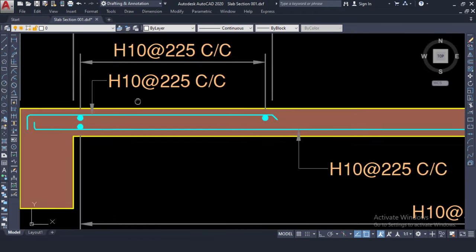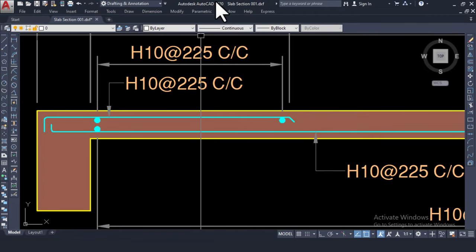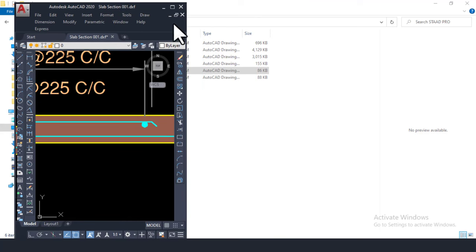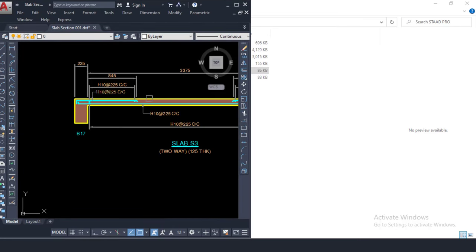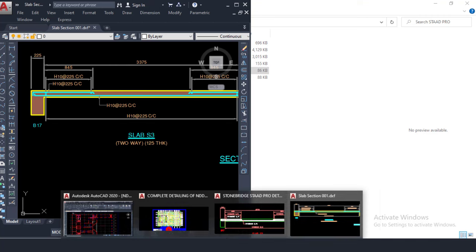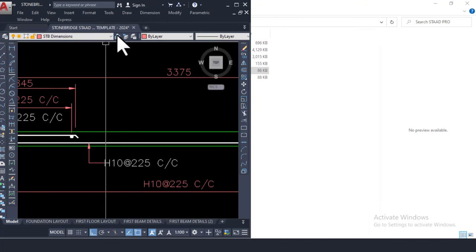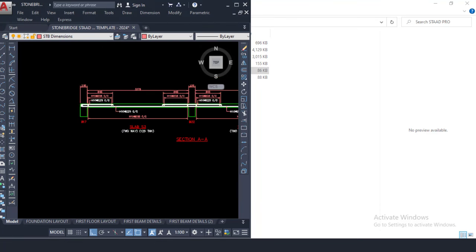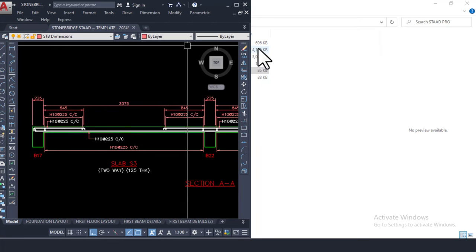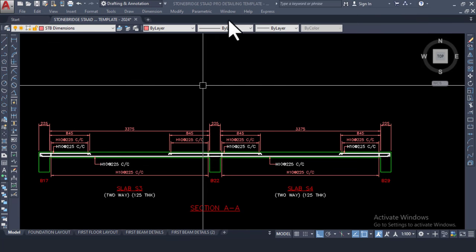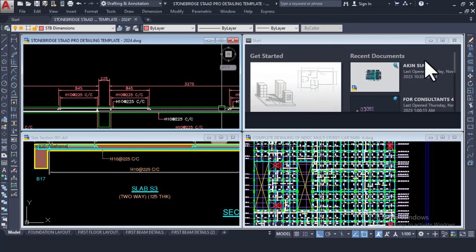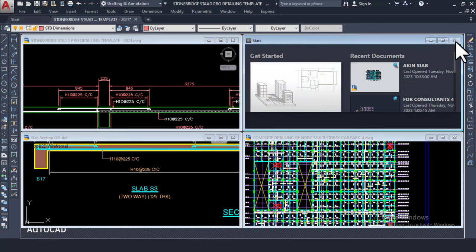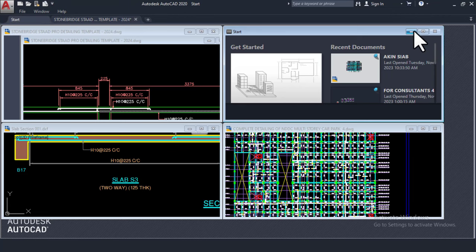Okay, so this was how it was. Let me make this view like a two view, so you can see it very well. I want to have it basically in two parts. So to make it be in two parts, I'll come here to Windows and then say tile vertically, and I'll close or minimize the ones which I do not want to see right now.